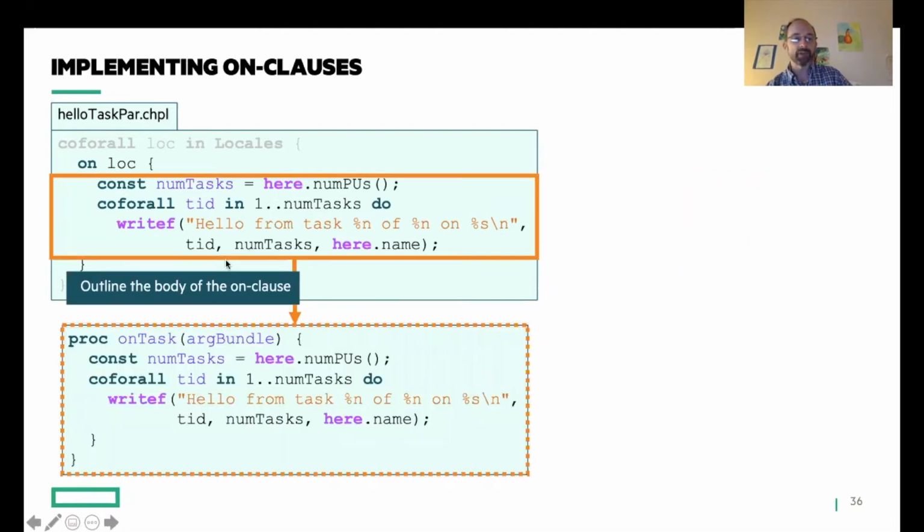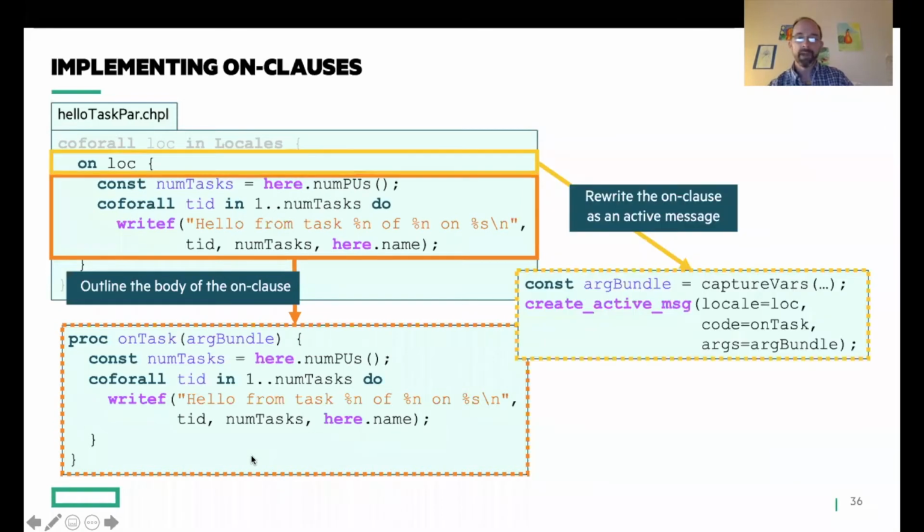So again, we're going to basically take the on clause and take its body and outline that into a function. In this case, I'm not actually referring to any non-local variables. So I pass in arg bundle, but I actually don't refer to it in this code. And then we're going to rewrite the on clause itself as an active message.